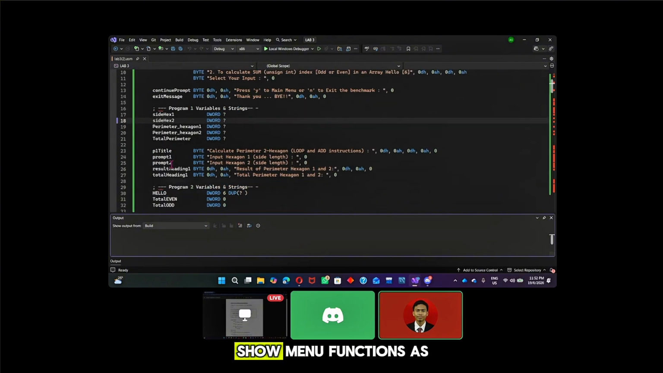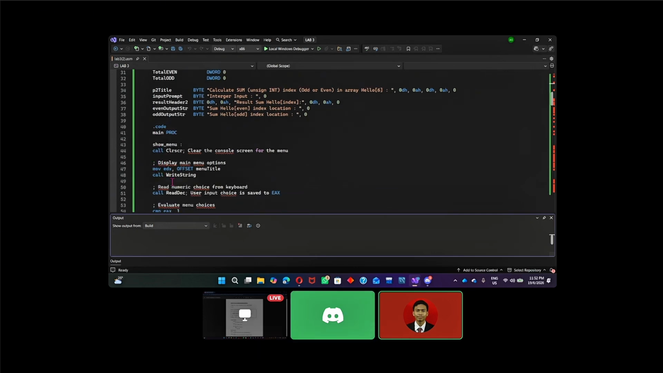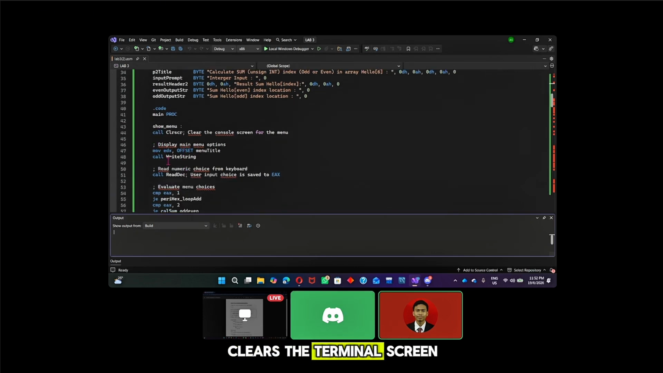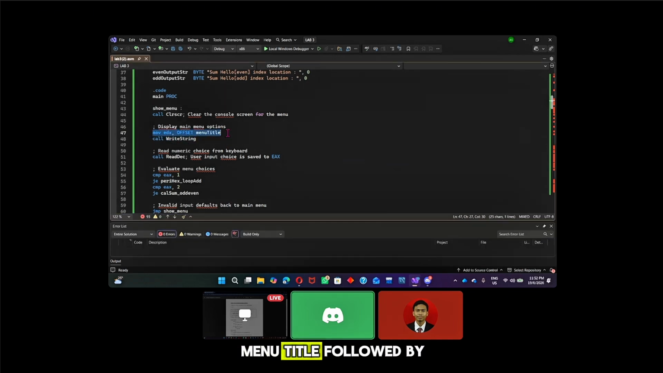All right, let's look directly at the executable code implementation starting at main proc. The label show menu functions as our structural home base. The instruction call clear screen clears the terminal screen at the start of each cycle, directly satisfying the visual refresh requirement for the prompt. To render the selection screen as seen, we run mov edx, offset menu title followed by call write string. This passes the pointer of our menu text into the EDX, allowing the console to output the interface strings.